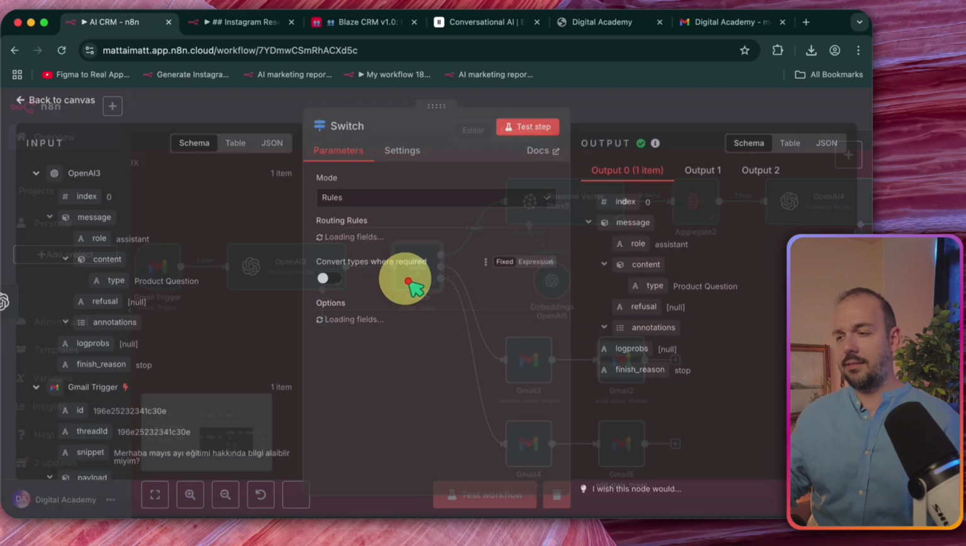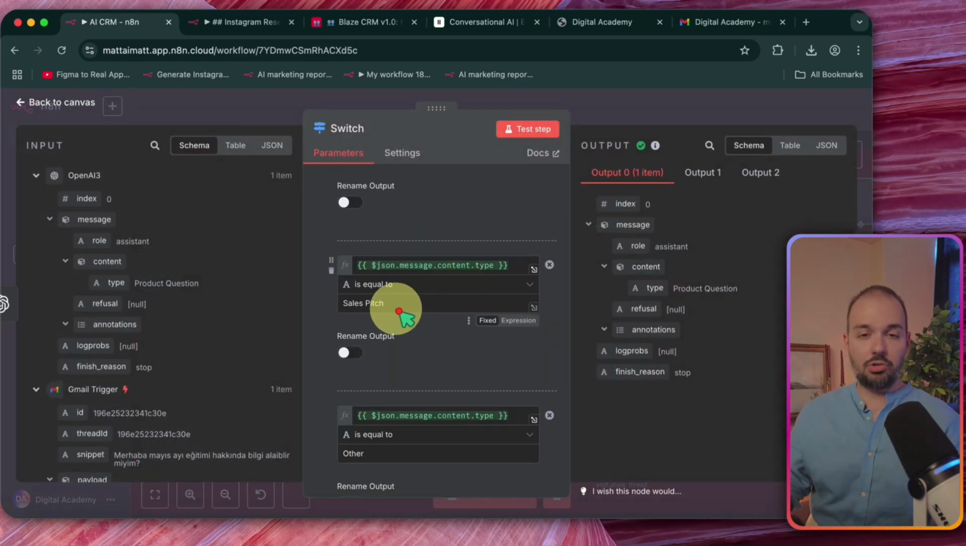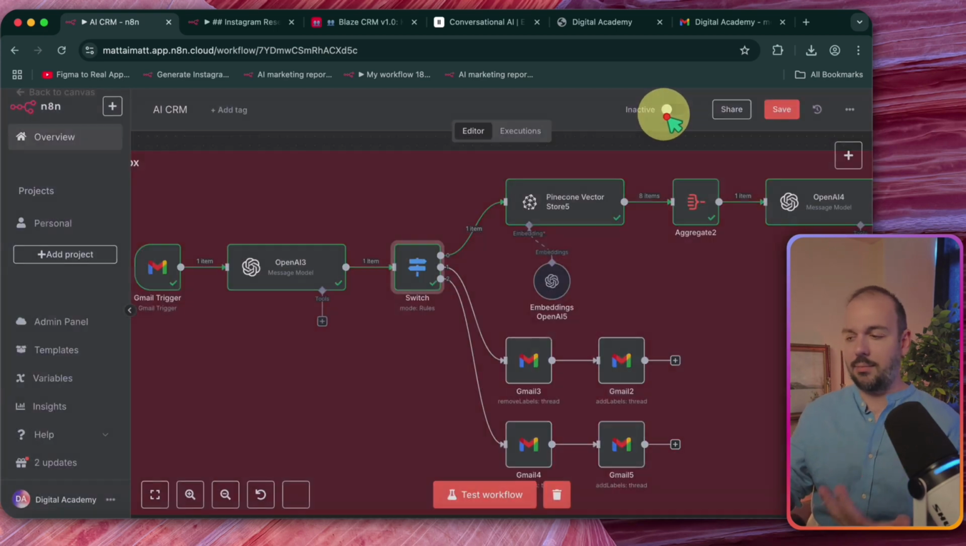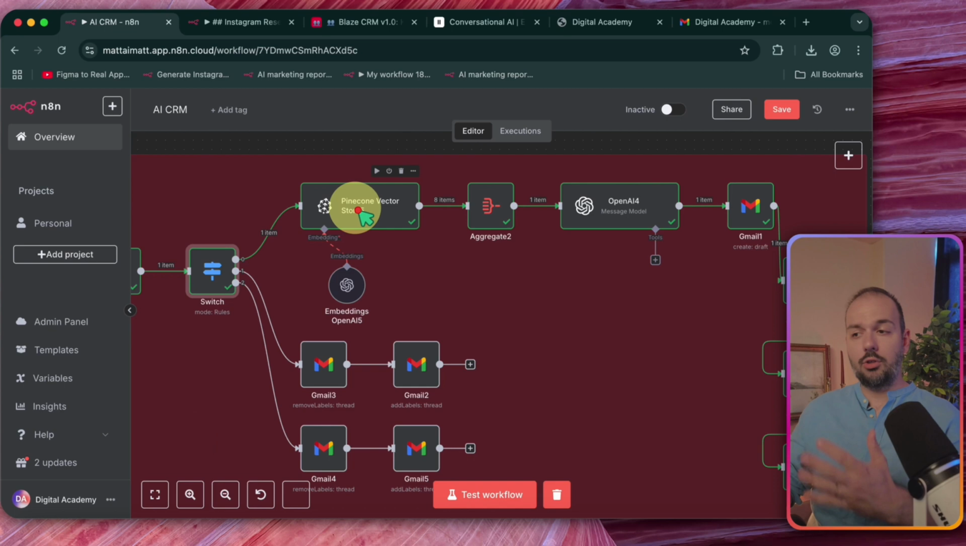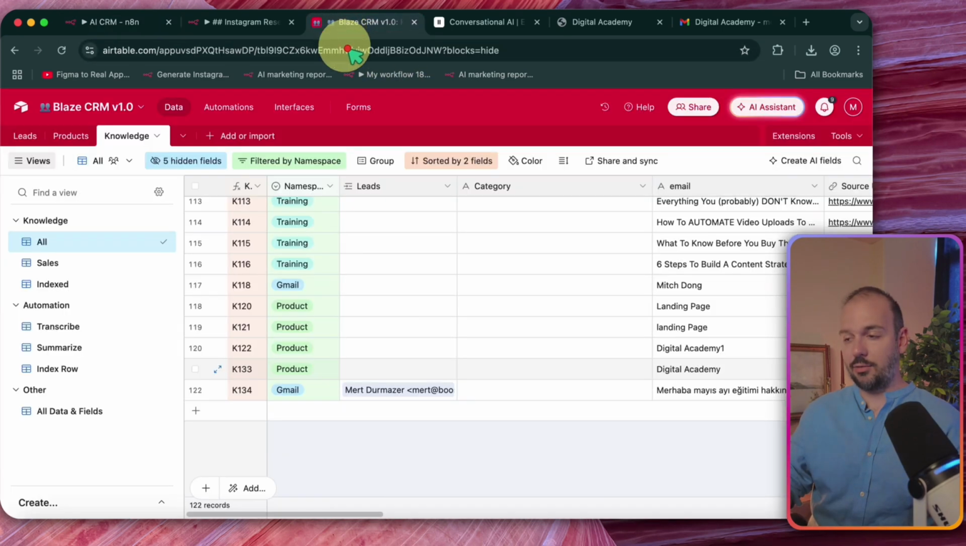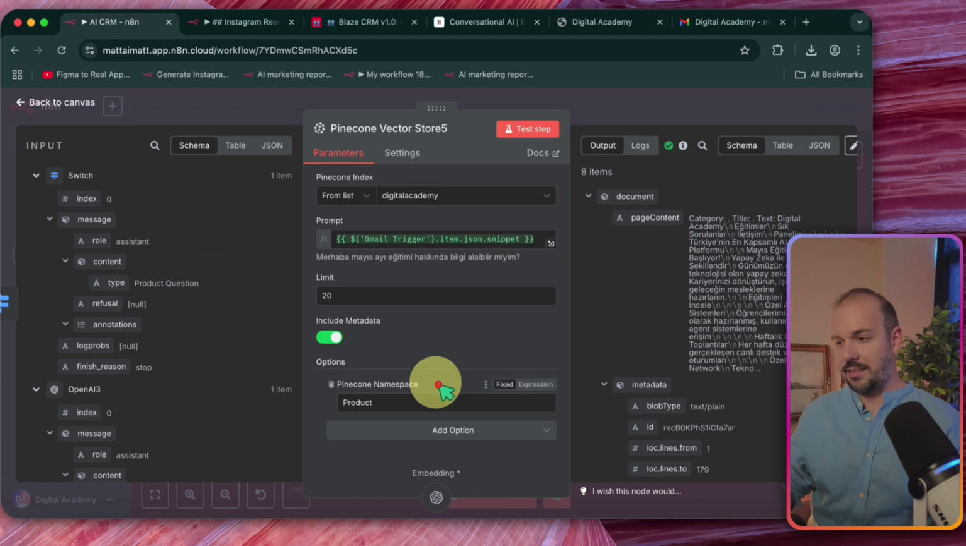First, it makes a decision. Is this an email about a product? Is it a sales-related inquiry? In other words, is it about agentic or is it about something else? If it's related to the product, it goes to our vector database, meaning the database where all the information is stored. It pulls the necessary information from this database.